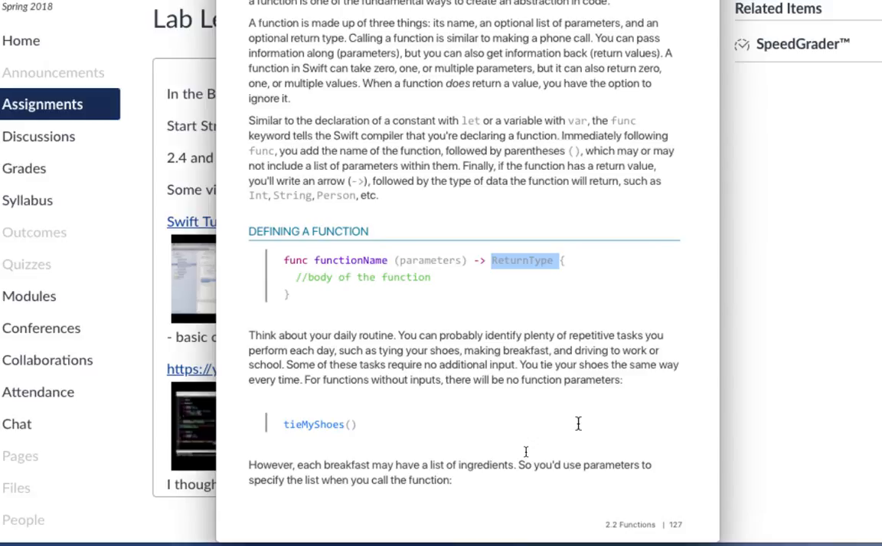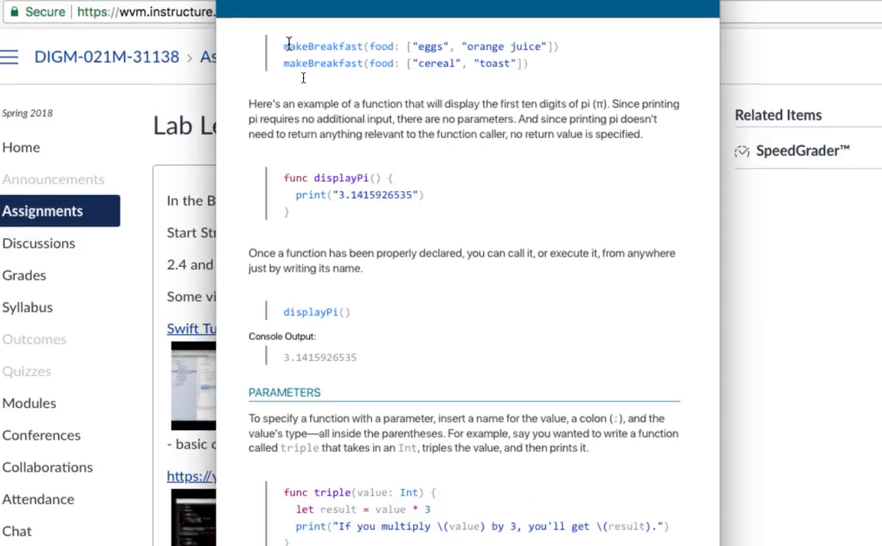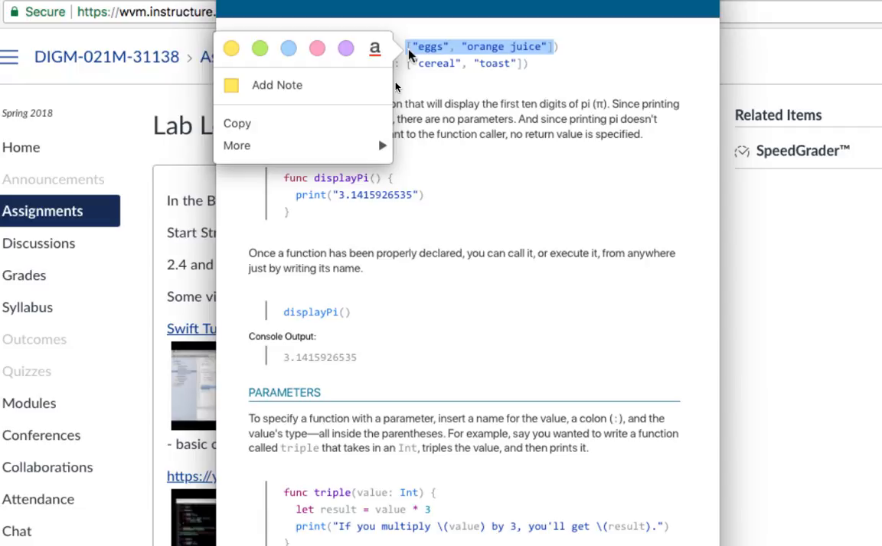Tie my shoe. However, each breakfast may have a list of ingredients, so they have a breakfast example. Let's move on there. So again, make breakfast with round brackets, food, and then they have a list here, as you can see, eggs, comma, orange juice, okay? You know it's a list or an array because it has the square brackets, right? Didn't we do an array already in your lesson, right?